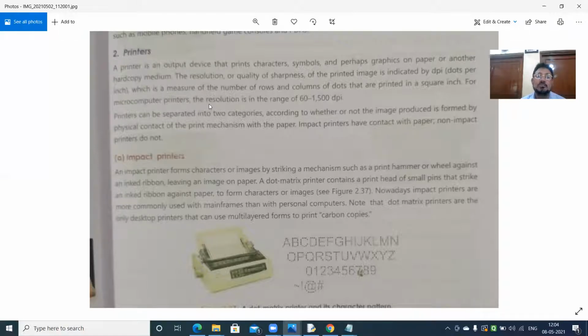Printers can be separated into two categories according to whether or not the image produced is formed by physical contact of the print mechanism with the paper. Impact printers have contact with the paper and non-impact printers do not. Now, what is the meaning of this impact? That means when you use impact printers, the head will touch the paper and then it is printed. And non-impact means without touching it, by using either laser beams or electric pulses, we get the result.